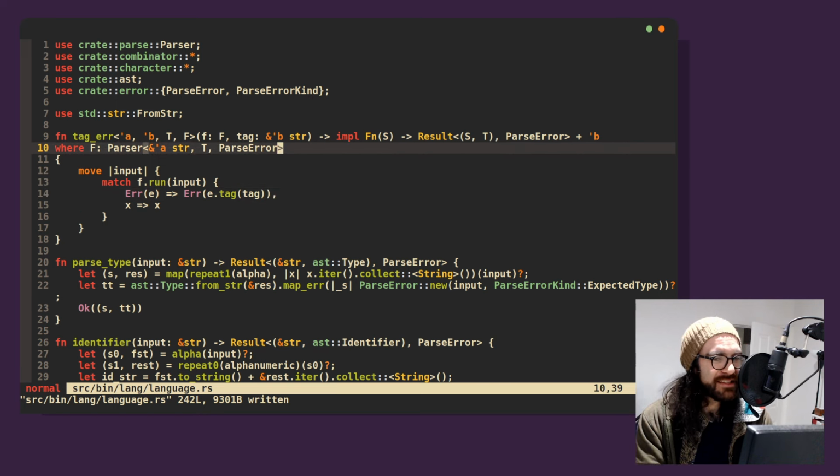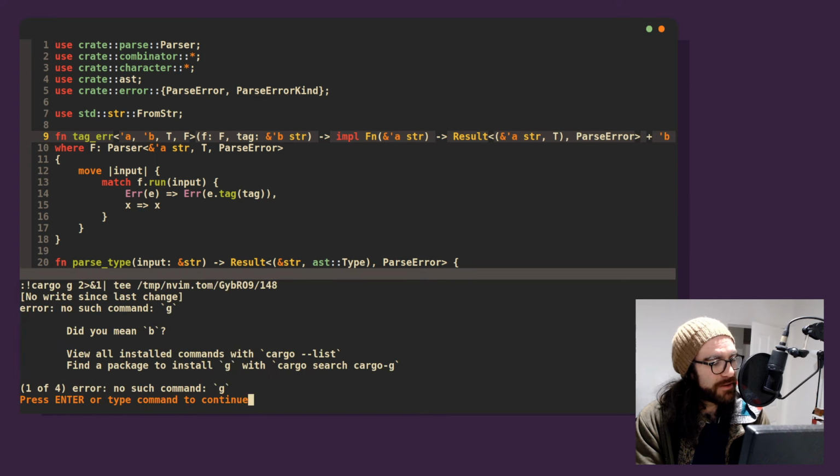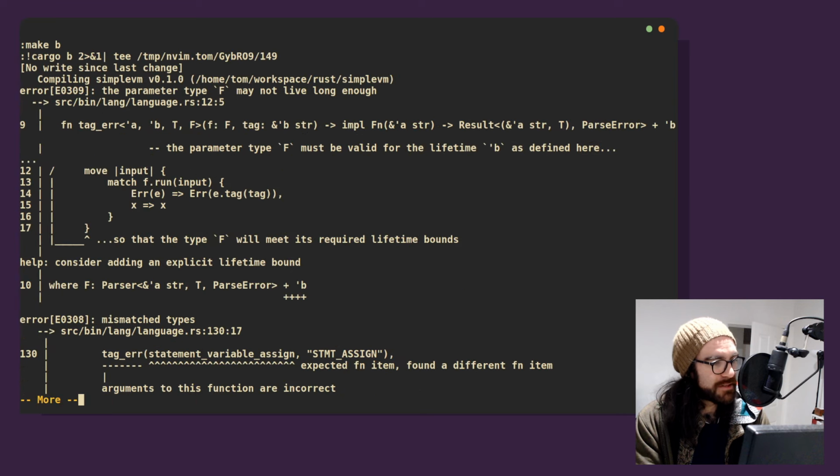I think this is what we need. And now this is just a stir ref. And this is a stir ref. I think this works now.